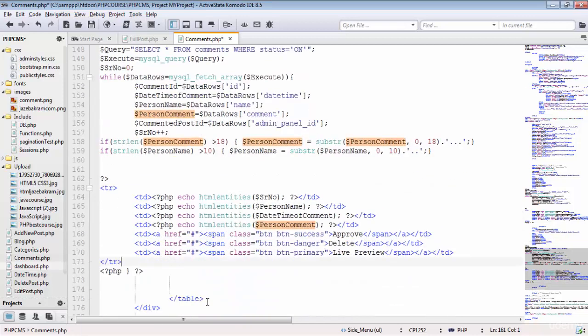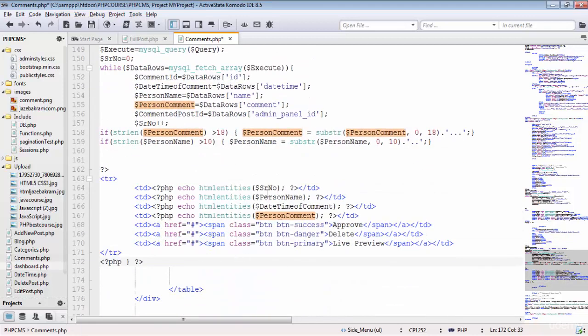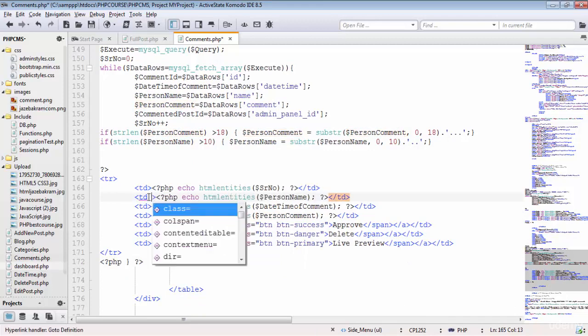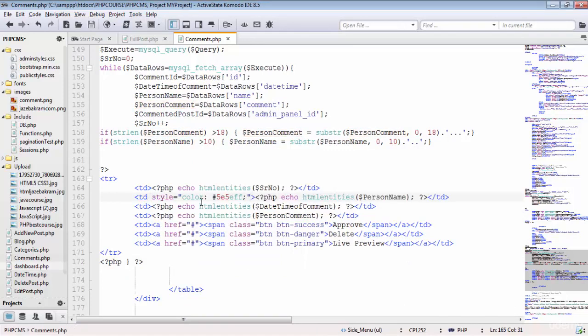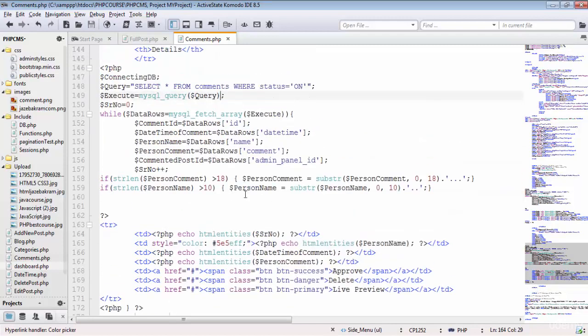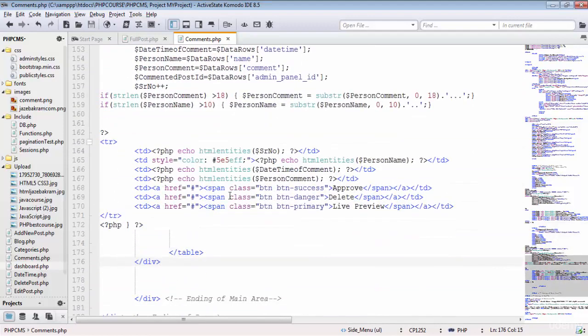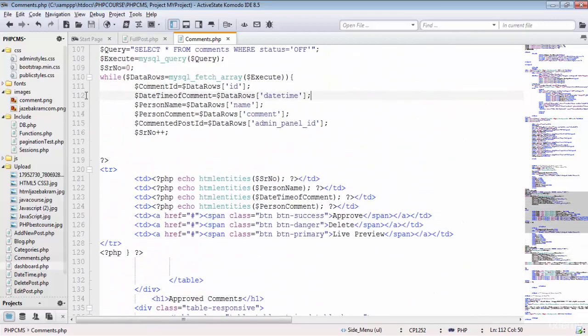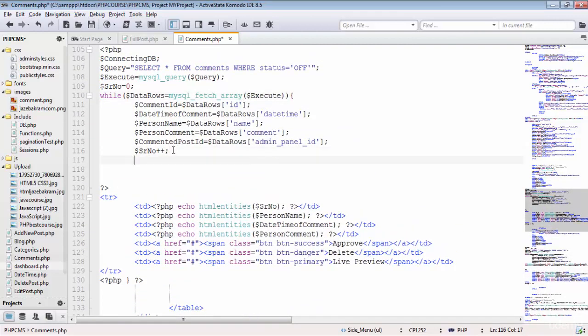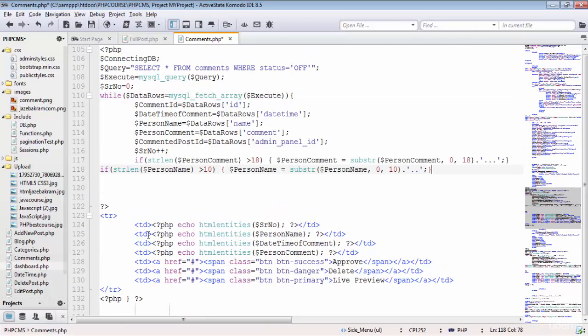Now let's also change the color of our person name. So right in the td of person name, I'm gonna add, now adding the blue color on this one, and also we have to change it on the unapproved comments as well. So adding these two statements upward right in the while loop, and now let's also add the color of blue on this person name. Saving this one.